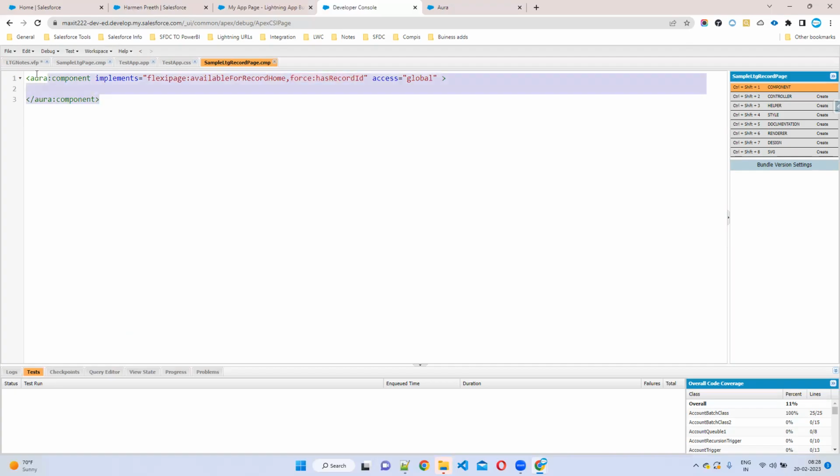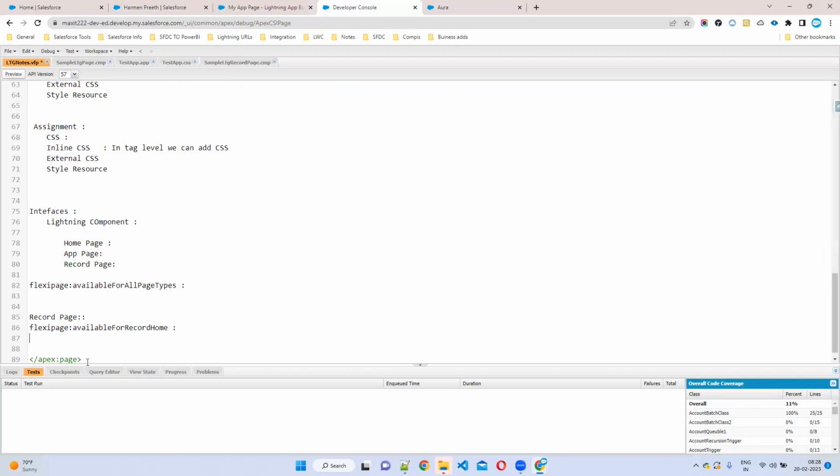So what is the use of this source colon has record ID? Wherever you are adding this component, any record, either lead record, account record, student record, contact record, if you want to get that record ID, you can automatically use this interface. What it will do, madam? It will hold the record ID. Which record ID? Maybe you add this component in the lead, so automatically the lead ID will come here.